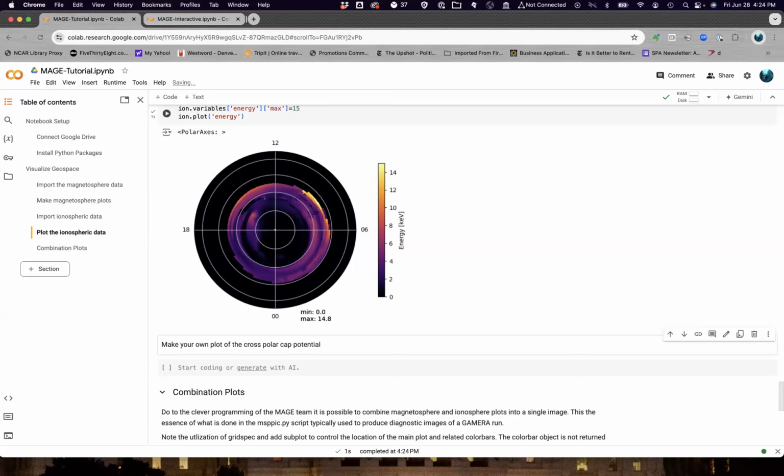And so the next challenge coming to you is to be able to plot the cross polar cap potential. And I have not told you how to find out what the variables are there because I want you to go poke around in the documentation and see if you can figure it out. So make a plot of the cross polar cap potential for the next step in the process.